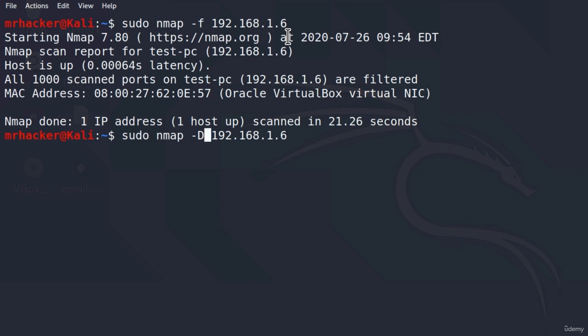There are two ways that we can do this. And just to show you how this works, what I'm going to do is open a software called Wireshark on my Windows 10 machine.